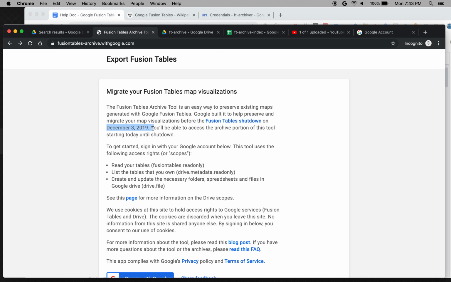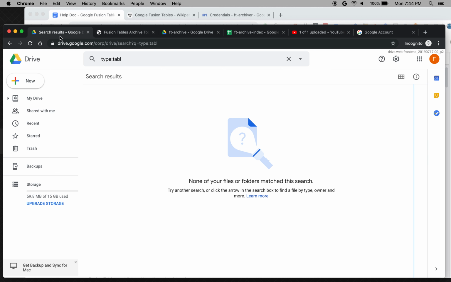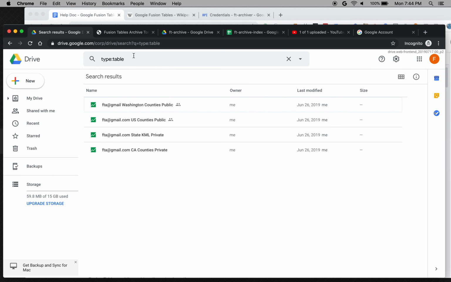The archive tool has two parts. It copies the Fusion tables data into a sheet or a CSV file in Drive, and that data will live on forever. We call that copy the archive, and then we also let the user create a map visualization from that archive. To show you, this is my Drive account. Let me actually filter on tables. You can see that I have 4 Fusion tables in this test account.